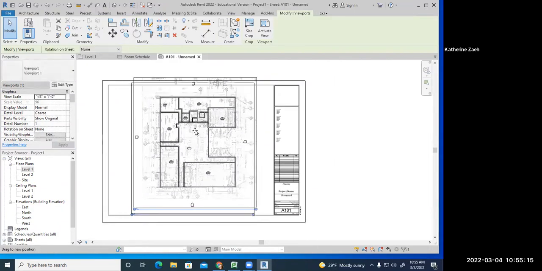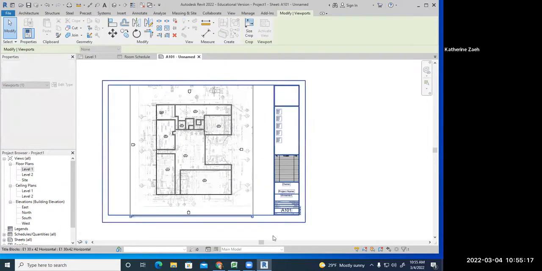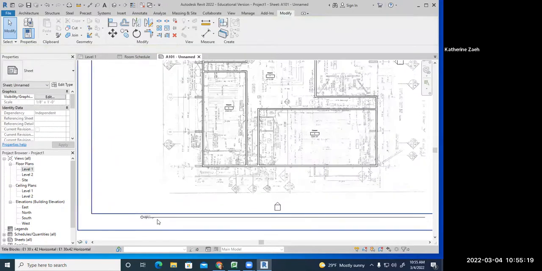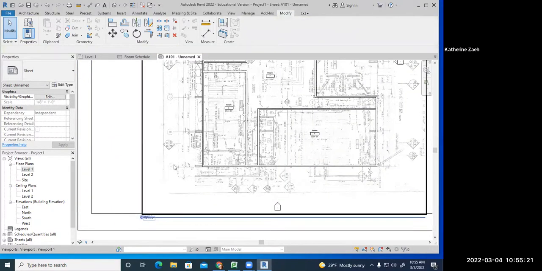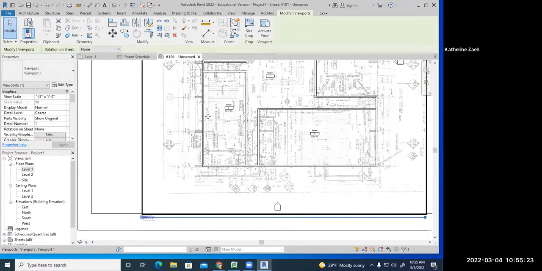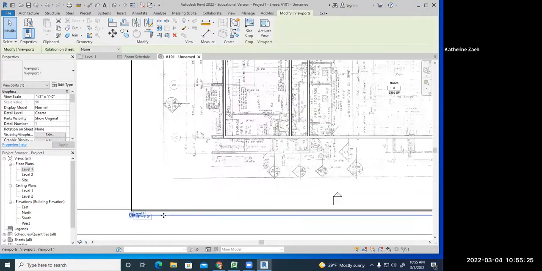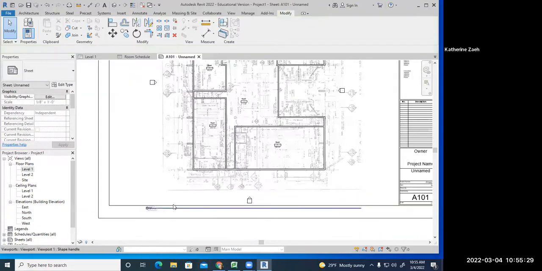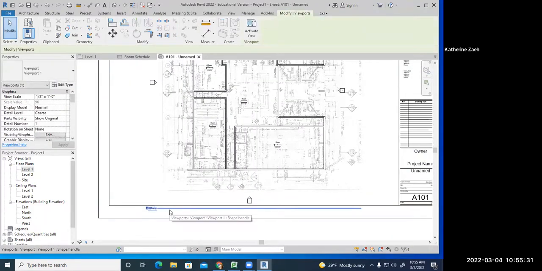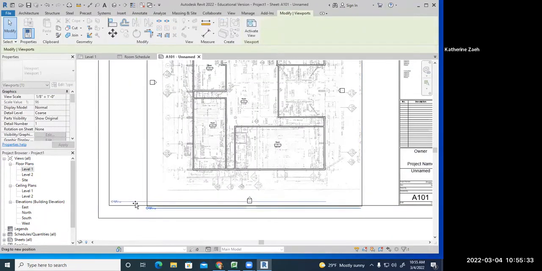And I can just click and drag it to get it where I want on the piece of paper. There's this little bubble down here, which is the drawing title. If I click on my view, I can then click and drag. Actually, sorry, that's wrong. If I click out of my view, I can then click on this and hold, and I can drag it to the corner where I want it.